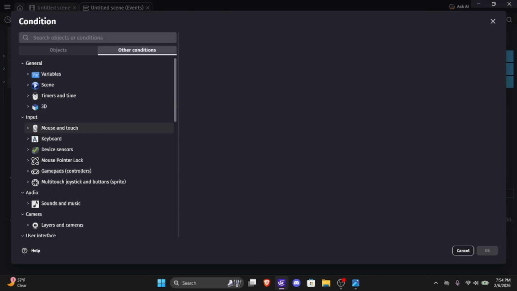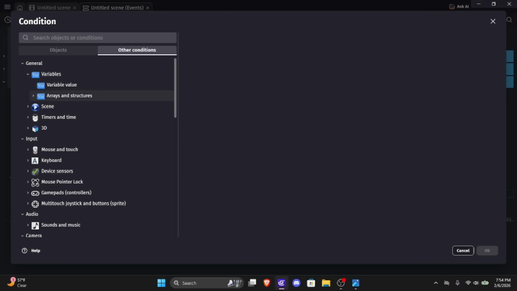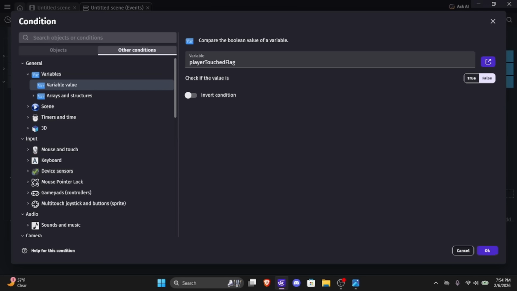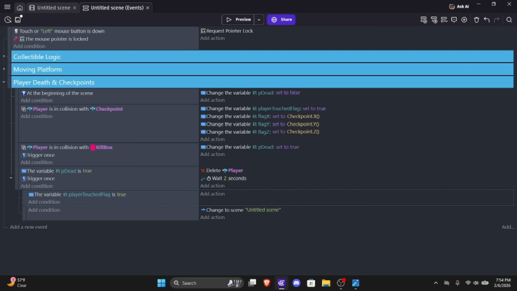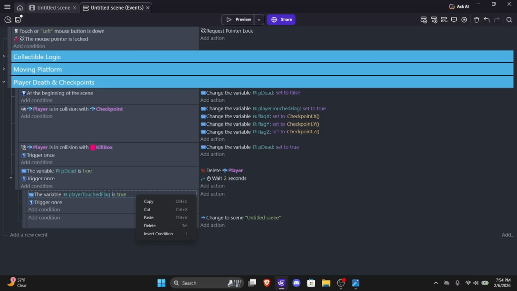So we'll go to other conditions. Let's go into variables, variable value, and we want to check if player has touched flag is equal to true. We're going to check this first, and this is going to be a trigger once. The other sub condition is we're going to be checking if player has touched flag is equal to false. So I'm going to copy this and paste it, and we're going to check here if player has touched flag is false. The reason we're doing this is that if the player hasn't touched the flag yet, we want to restart the scene. But if the player has touched a flag, that means we need to respawn the player wherever the checkpoint that he touched was.